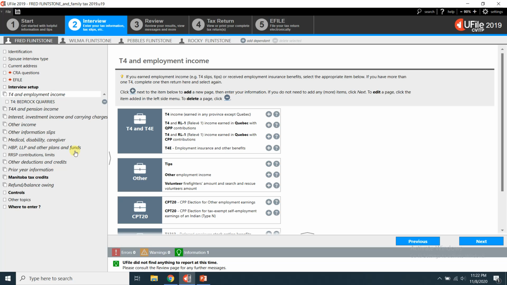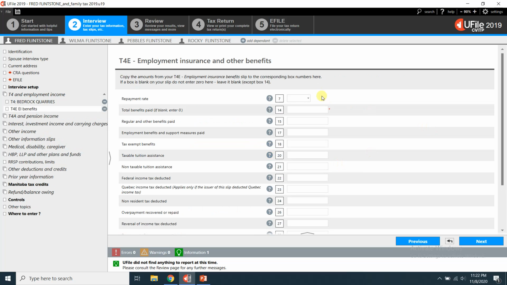You may also, though, have a tax filer who worked part of the year but also was on employment insurance benefits. You need to enter that from the T4E separately. This will come to you on a T4E, and you will access it in the same manner that you did the T4 slips, except this time you'll choose T4E in order to open the appropriate slip. The most common fields that you're going to fill out will be box 7, 14, 15, and 22.